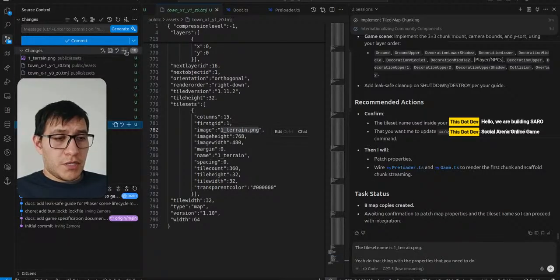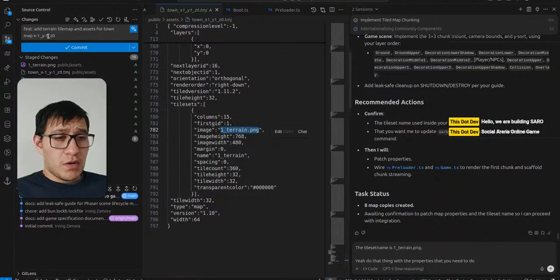First, I'm going to commit this change just in case something goes wrong. Add, yep, town map.